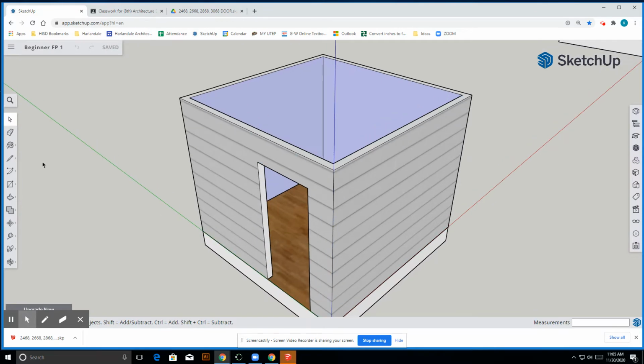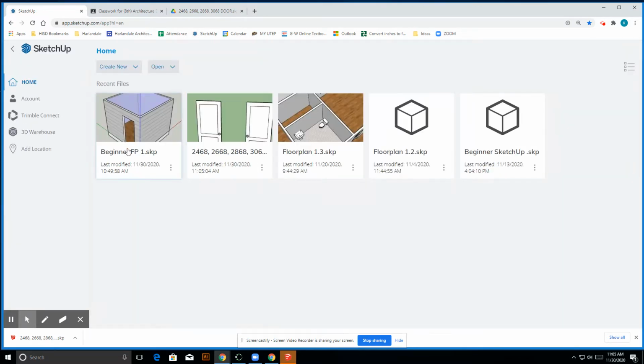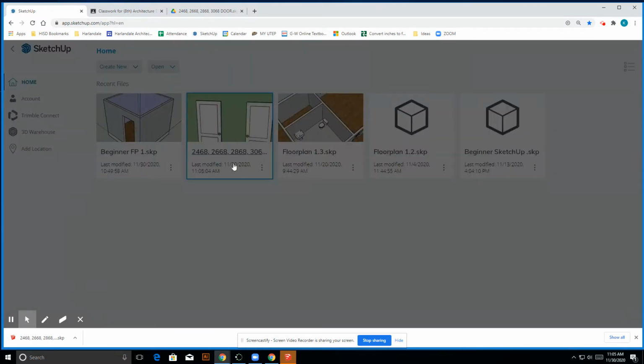So we know we need a door, but what size of door do we need? Let's go ahead and get our measuring tape over here. Click and measure. It says it's 3 feet, so we need a 3-foot door. So let's click escape and let's go back to that file. Here's the door file.